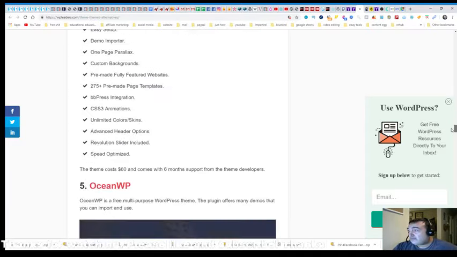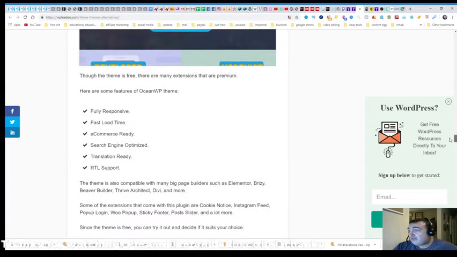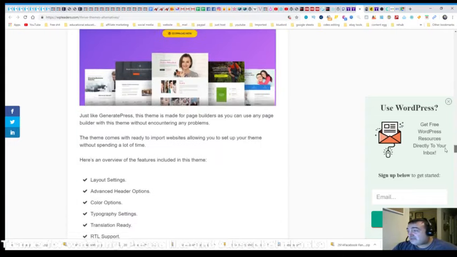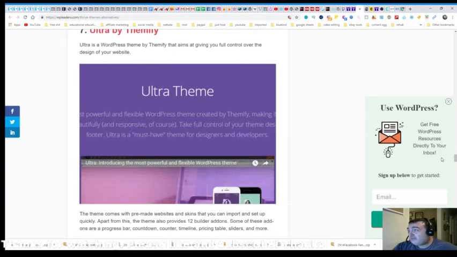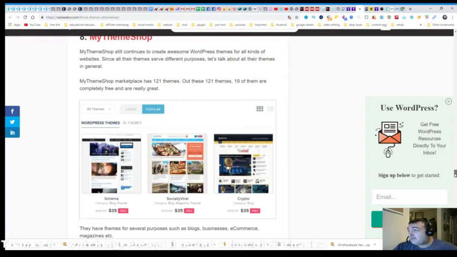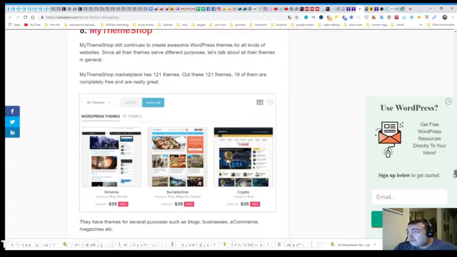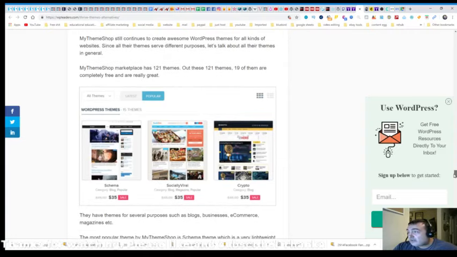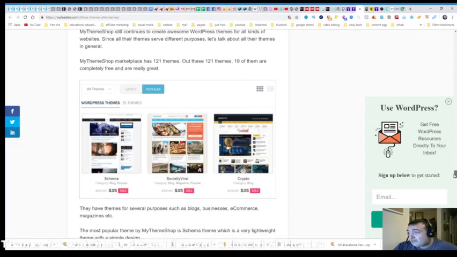Let's see here. OceanWP. Let's see, Astra. Ultra theme. I've got the free Themify, and it's got a lot of stuff you can do with it. I mean, bunch of stuff. 60 pre-designed layouts, animating colors. I mean, it's a lot of stuff. MyThemeShop was that one. Let's see. Good lord. 121 themes.